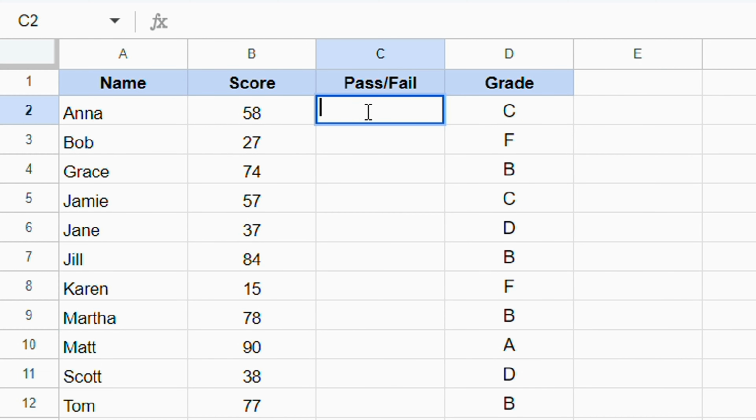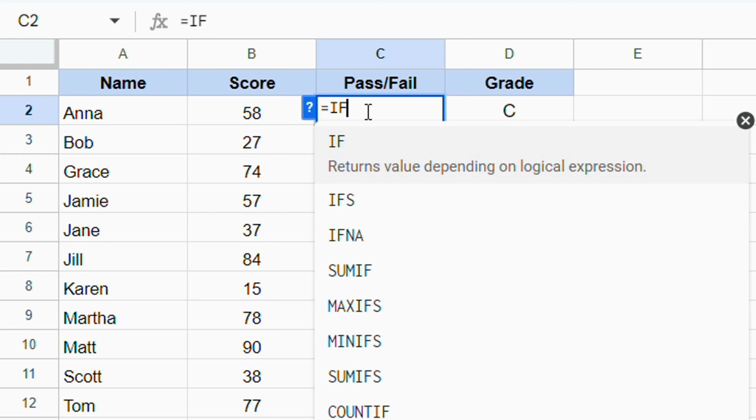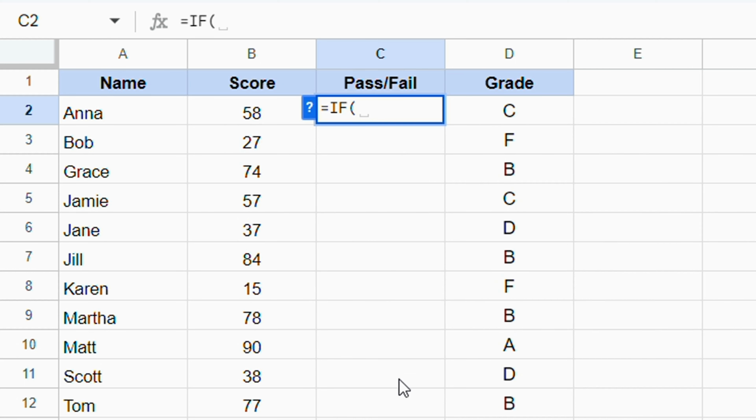So to do that, we just click on an empty cell, type in equals if, opening bracket. Then we need to do a logical test. So in this case, we're going to click on the cell B2. And let's say they needed above 30 to pass, and we'll put greater than 30. Put a comma, put your value if true. In this case, we're going to put pass.